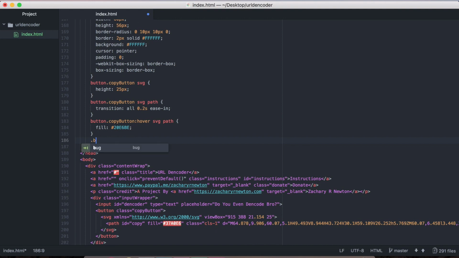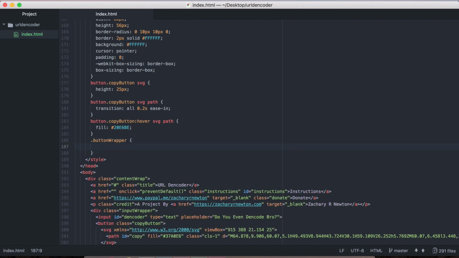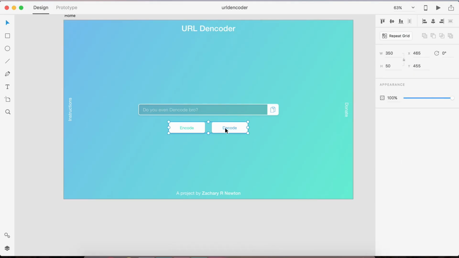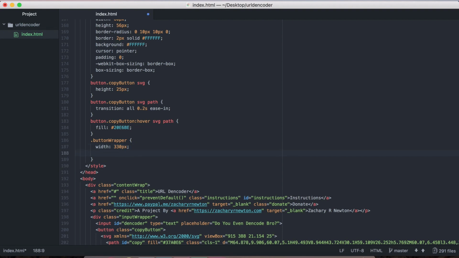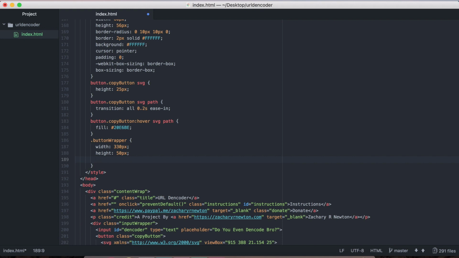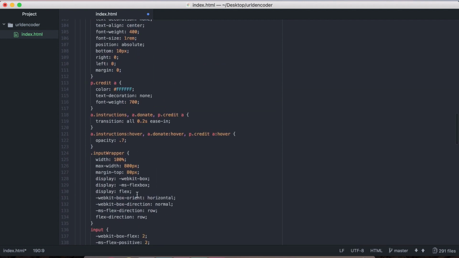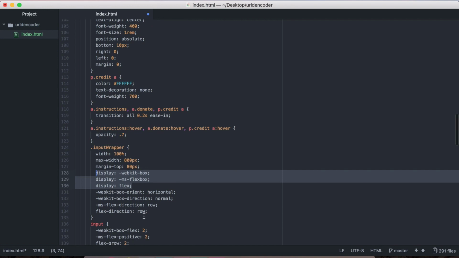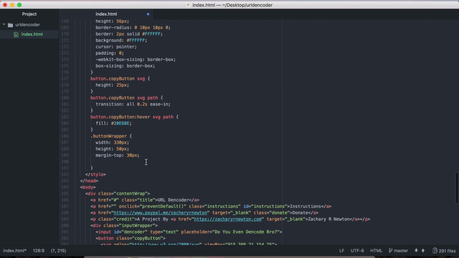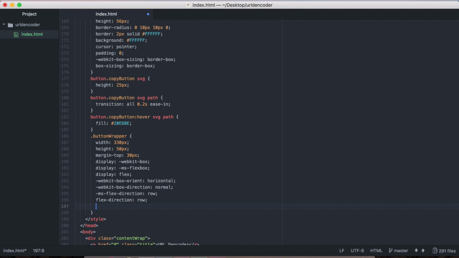Let's do this quick. Let's say button wrapper. Width, let's see, 330 pixels. I have 350 there. Height, 50. Margin top, 30 pixels. We're gonna need display flex again. Display flex. And we're also gonna need this display row actually. So let's just grab all of that and throw this right here.